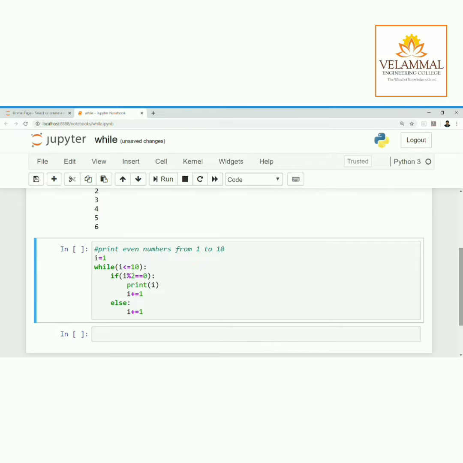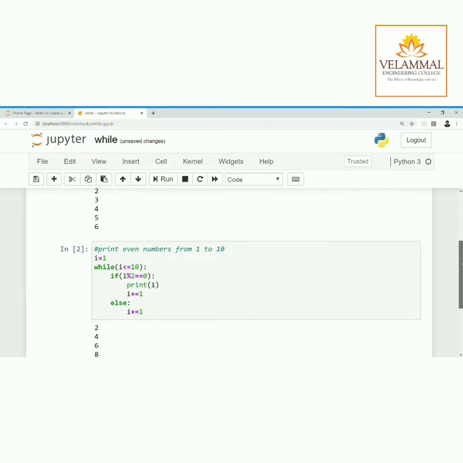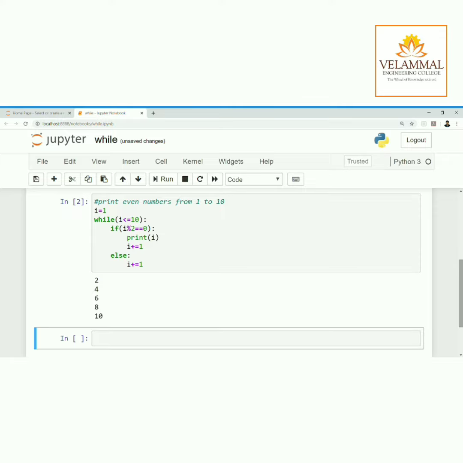from 1 to 10. Now I am going to execute this program. So it just prints the even numbers between 1 and 10, that is 2, 4, 6, 8, 10.